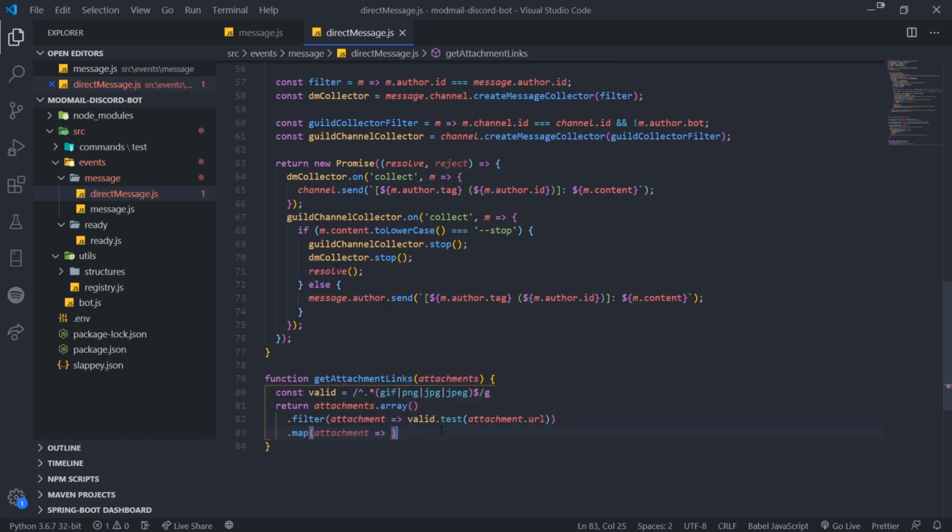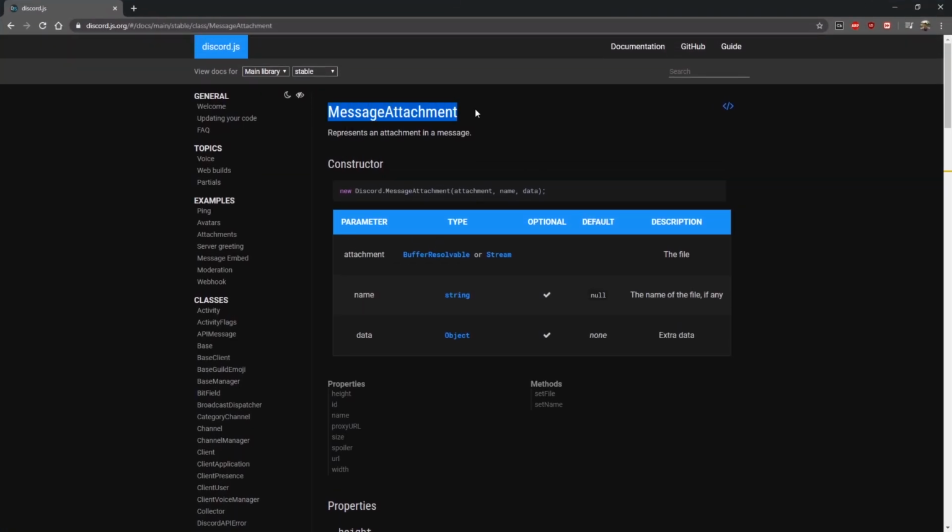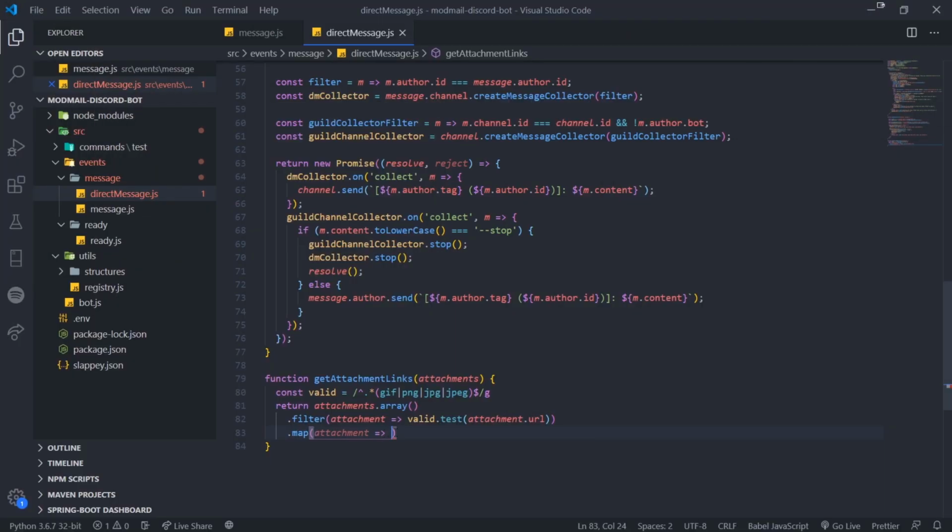I only want the URL of the attachments, so we're going to call .map. Let me actually pull up the documentation real quick, because essentially the attachments collection is a collection of all of the message attachments, and we only want the URL. So I'm simply just going to return a new array of all URLs. So .map is going to transform that array.